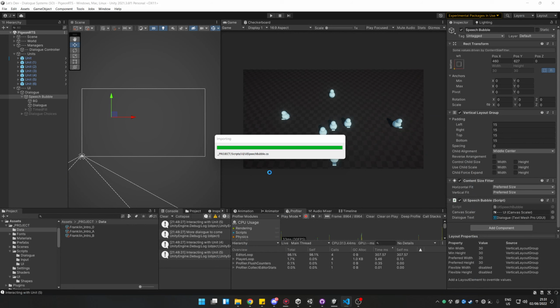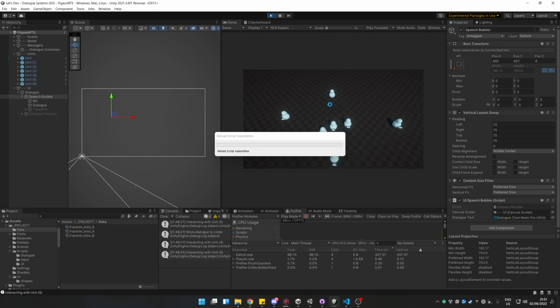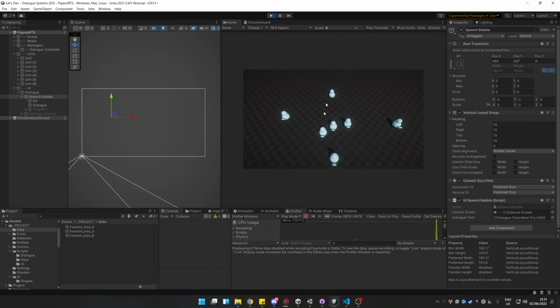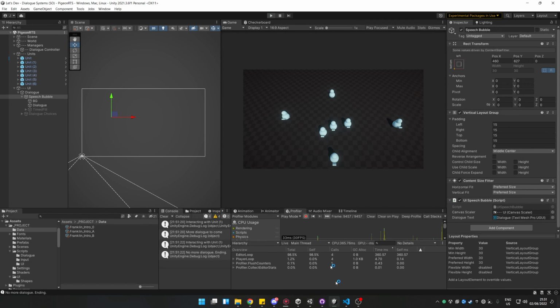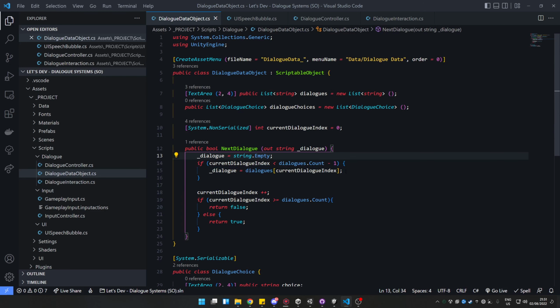So basically we can now click on it repeatedly, and that should then fast forward the dialogue. So hello there. And then it went to no more. Where was the next one? So we've got current dialogue equals 0. Then we give it back 0. If it's less than the count is 2, we increase it to 1. It should return true.